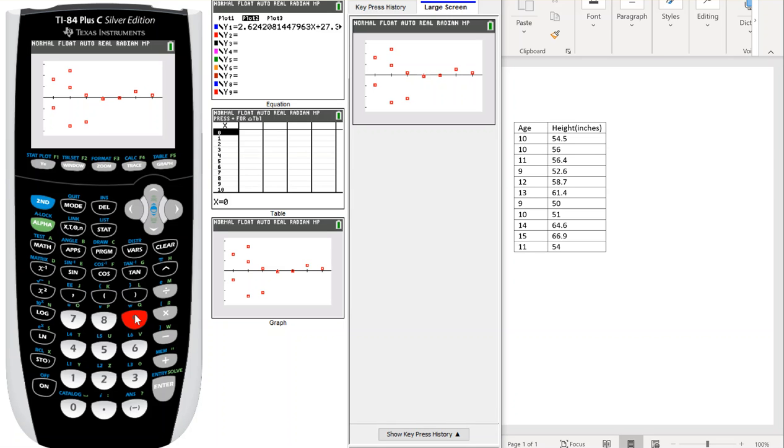There's not too much of a pattern here, and it actually is getting better the farther along, so it's an okay plot. But this is how we can make a residual plot quickly and easily in our TI 83 and 84 calculators. I hope you found this video helpful.